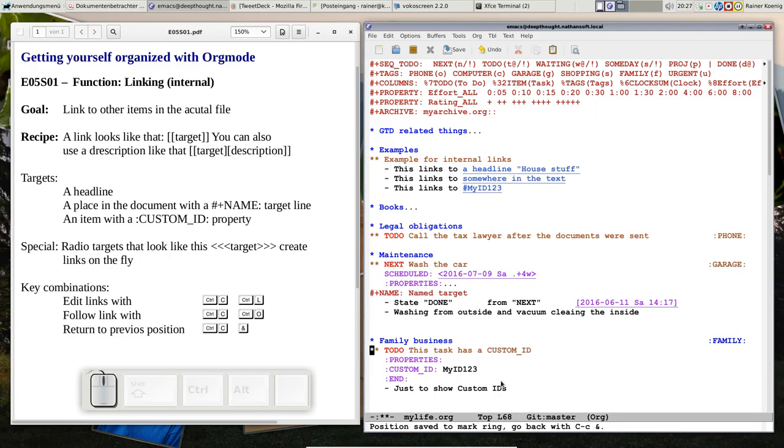In the next episode or next snippet, we will show you how you create unique IDs. There's an ID property with unique IDs, and that makes linking a bit easier. But it's also working with the custom ID. If you have a project or whatever, and you know what you are doing, it's a very nice feature to link to a custom ID. So those were the three interesting internal links, but there's a fourth one where the documentation says radio target.